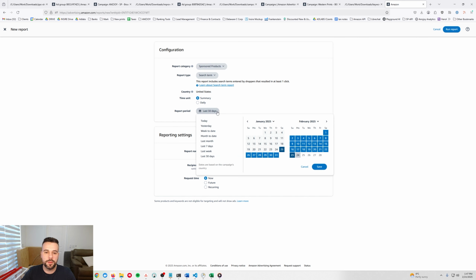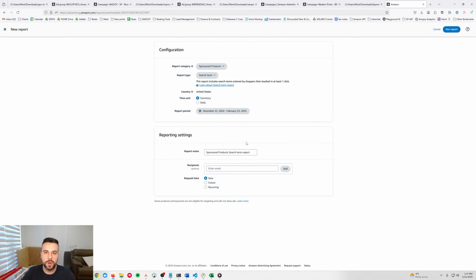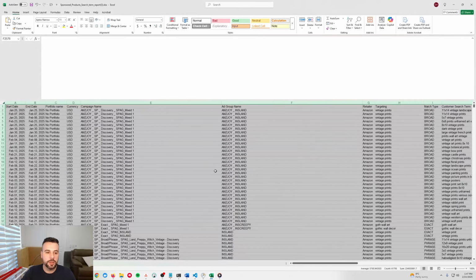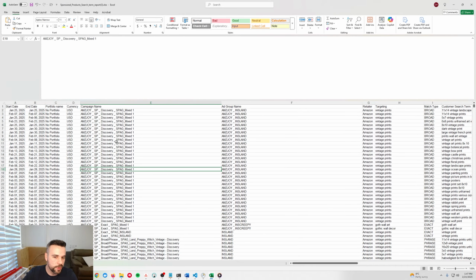Search term, yep. And just choose the longest date range you can select. So for example, December 22 all the way to December 23. Request this report. Once it's downloaded, we can open it up. I already have it ready. Okay, so this is probably a huge tip that's going to help a lot, and I don't see too many people recommending this.